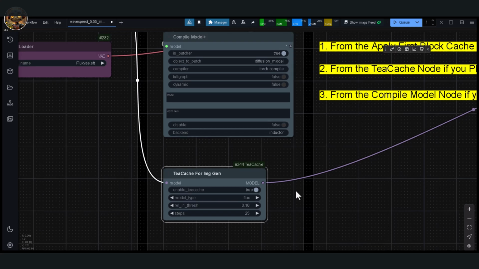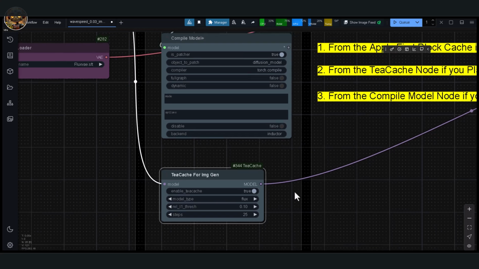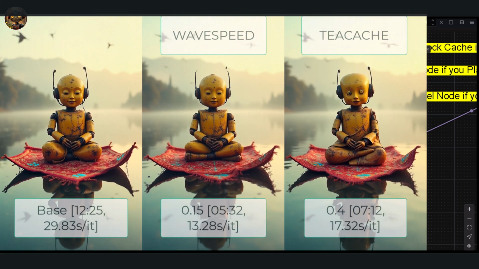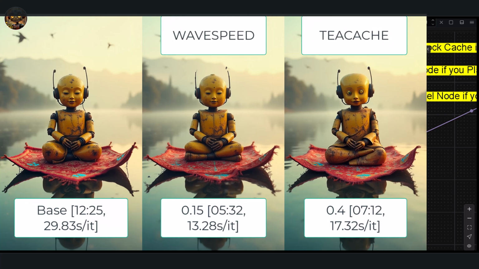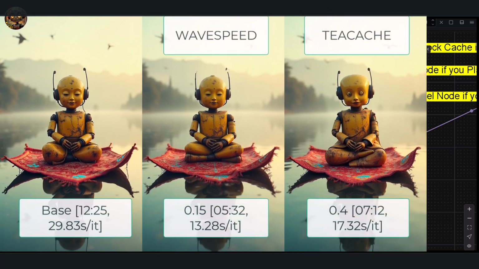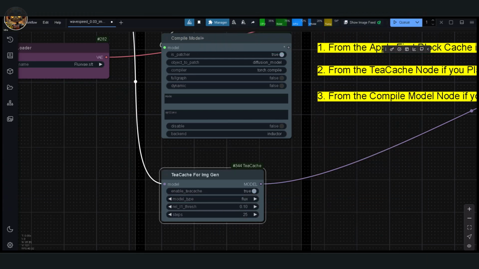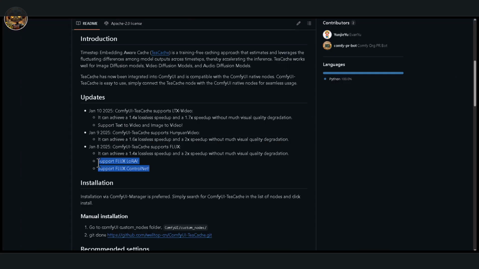The speed to quality ratio with TeaCache doesn't quite match what you get with WaveSpeed. For example, with WaveSpeed, I can cut inference time in half while still maintaining acceptable image quality. TeaCache doesn't deliver the same level of performance in this area. One thing to note is that both WaveSpeed and TeaCache nodes support LoRAs, but TeaCache has a bit more compatibility since it works with both LoRAs and ControlNet. I haven't been able to fully confirm whether WaveSpeed supports nodes like PuLID or ControlNet, though I hope they do.